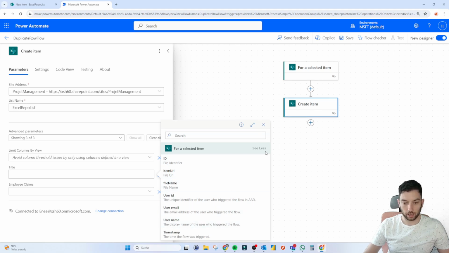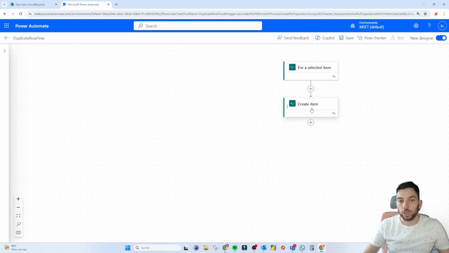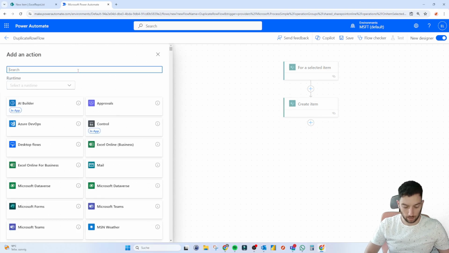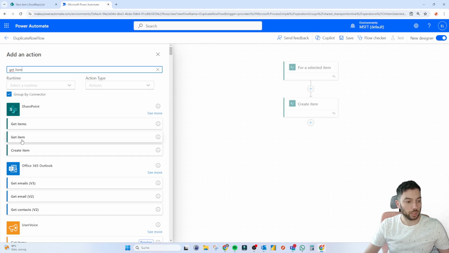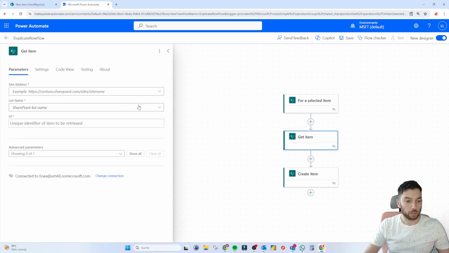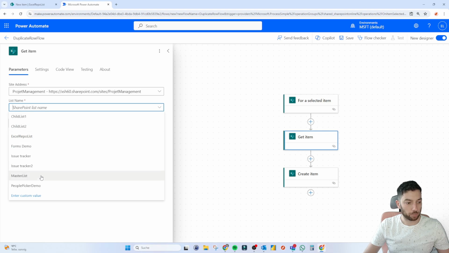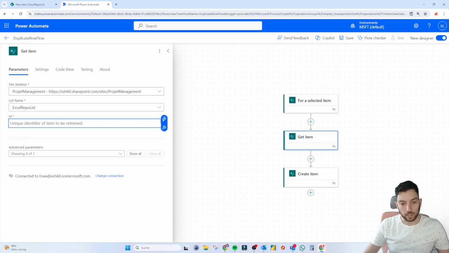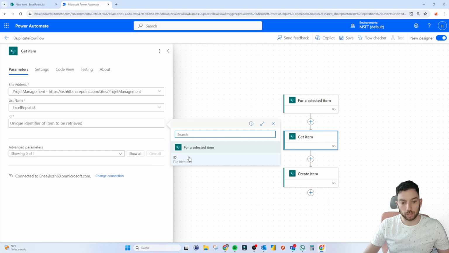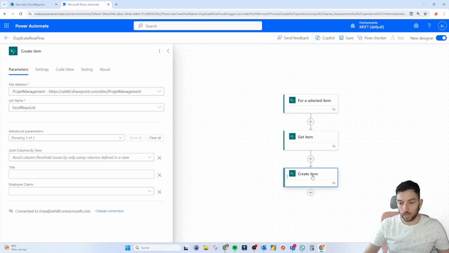So if we click here, show more, we see here that for a selected item, we have the ID of that item, the file name, and so on and so forth. User email, username, but we don't have the information from that item. For that reason, before we create the item, we need to say here in between get item. And we're going to use the SharePoint action get item, not get items. Very important, otherwise we will have an apply to each loop. We are going to get one specific item in the project management site, in that exact same SharePoint list. And the item ID is something that we get from our selected item trigger. So that's very simple.